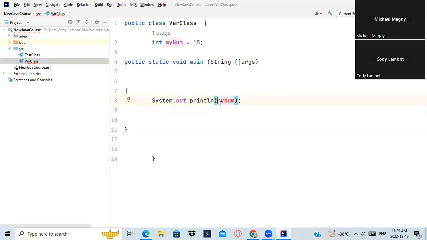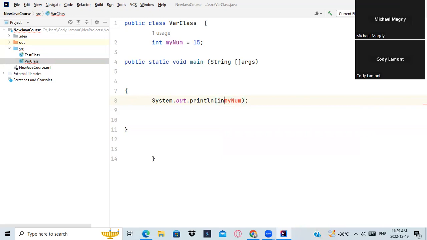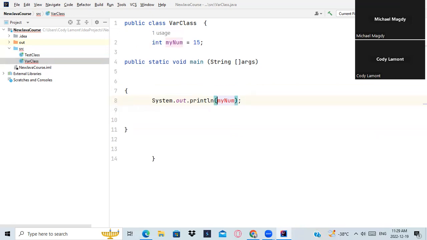Use the static keyword. On line number 2, not here. Yes, line number 2. Static. Now it's working.